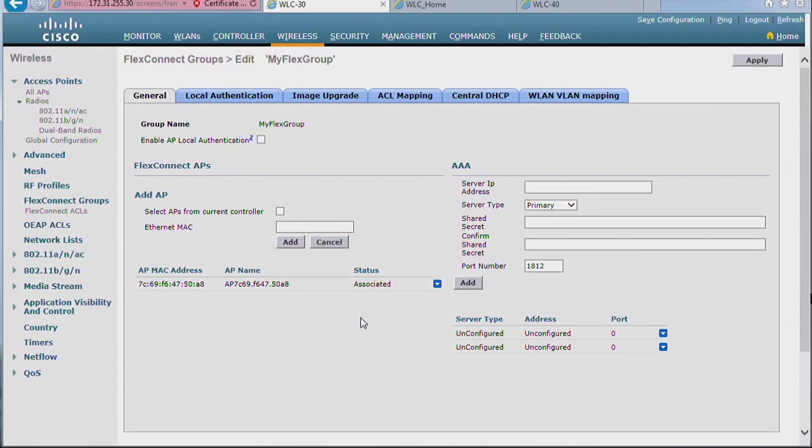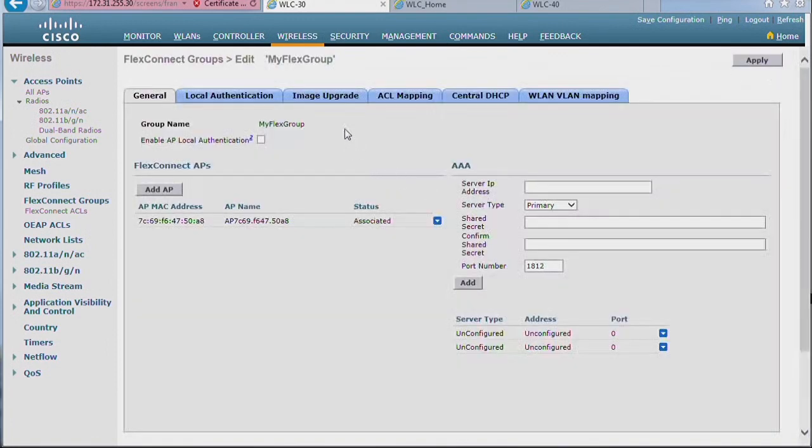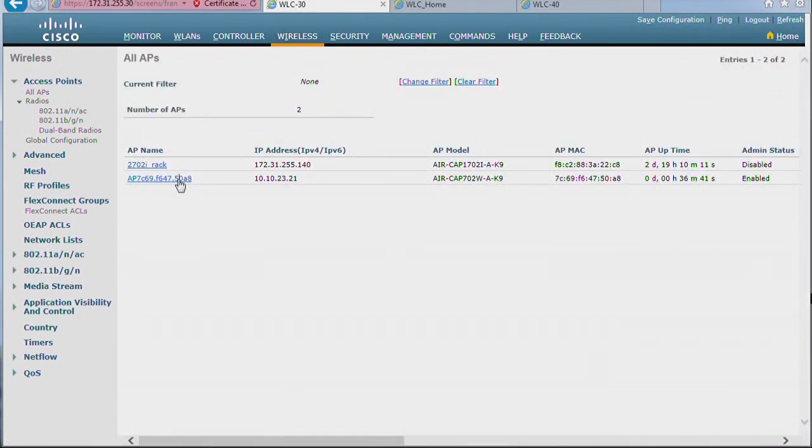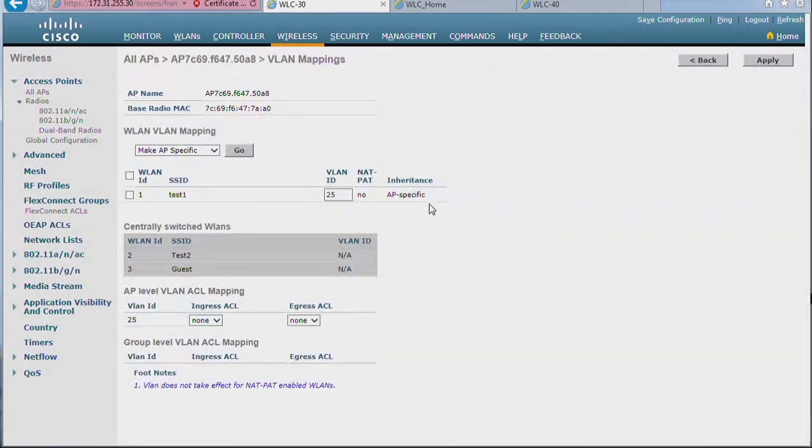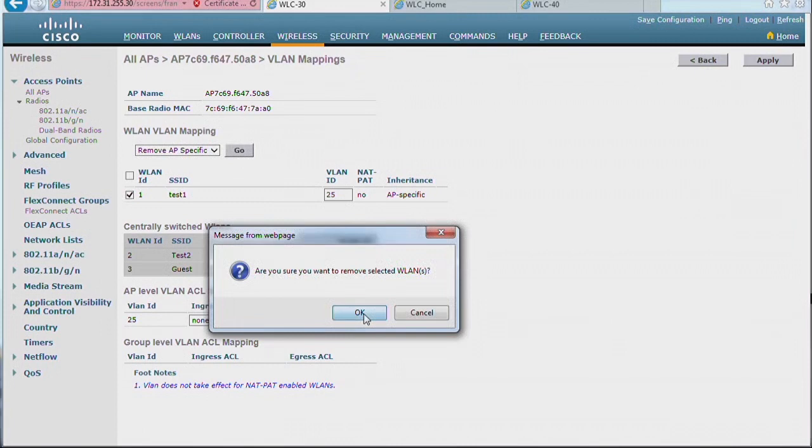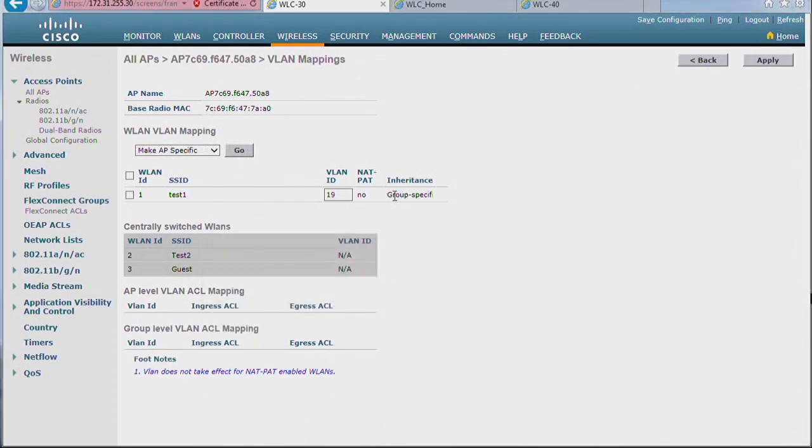Therefore, when devices are going to use SSIDs on that AP, because the AP belongs to the group, it will read the group values. But wait, I have a conflict now, right? Because before I said that my VLAN mapping should be 25. So how does that play? Well, that's the thing. There is the hierarchy of VLAN association. Before I could make AP specific, and now I can also go remove AP specific. And if I do this, look what happens. My setting now turns to group specific. And you see I get VLAN 19.